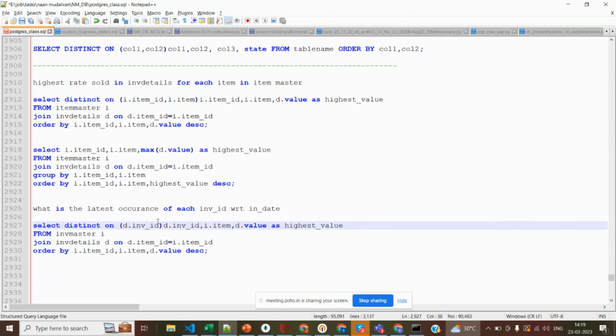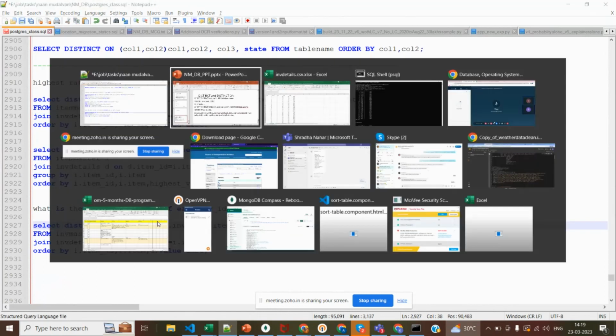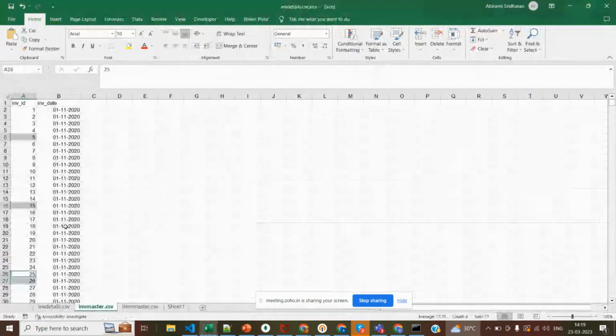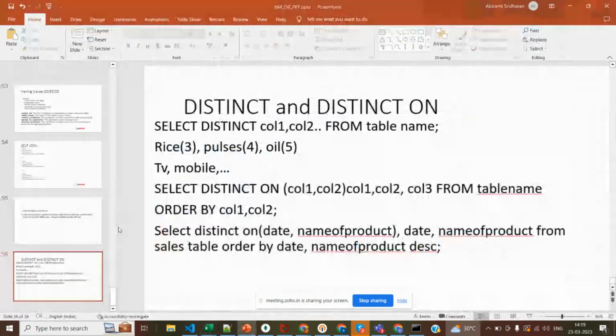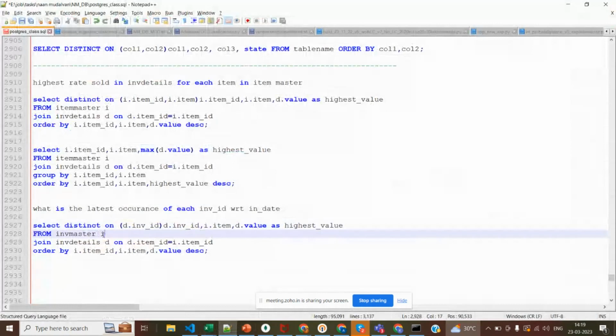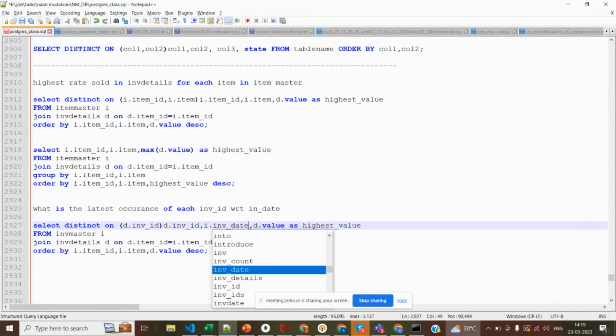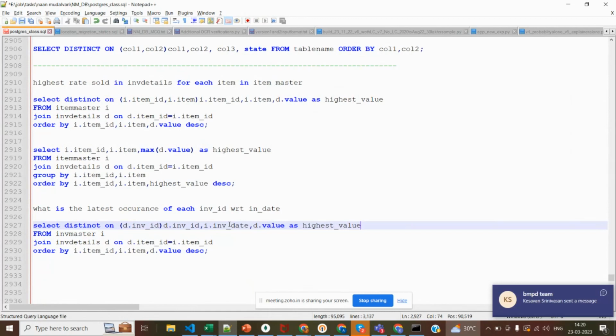Okay, I have copy pasted the invoice ID. And what else do I need? You can see here, I need to do it with respect to the date, right? So I want to display the date. The date is coming from I dot INV date. If I want to display the value, yes, you are able to display the value, and we will take the date wise value also. That is also fine. What is the latest date on which it got sold, and what is the value? We can see that also. We will keep this value.